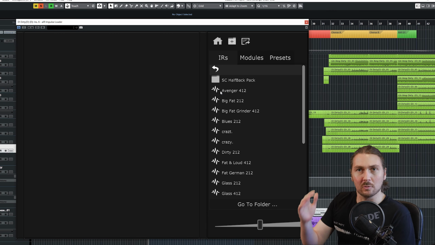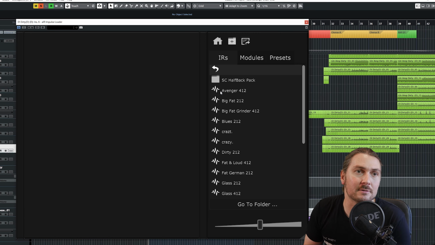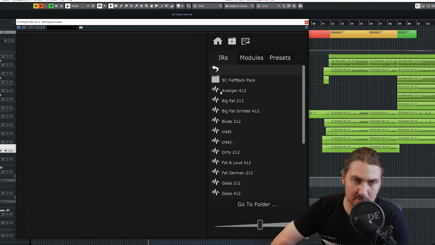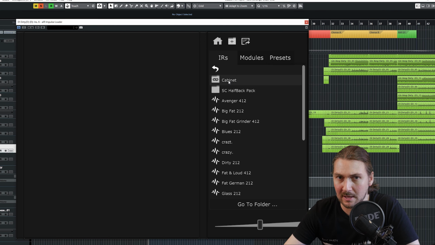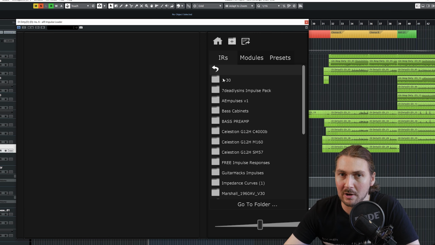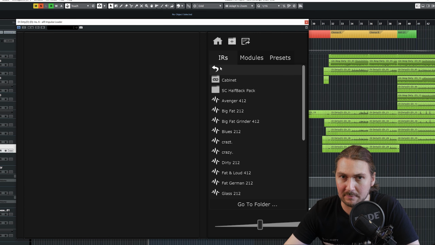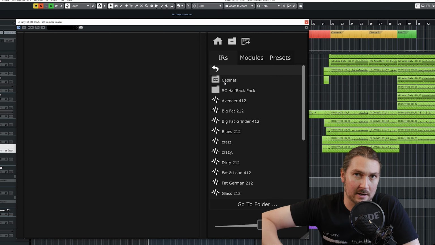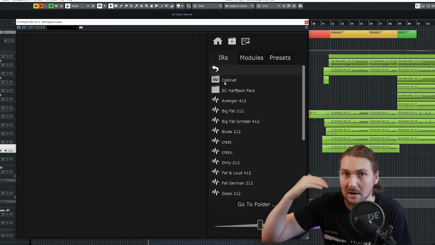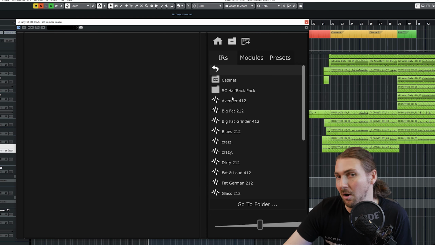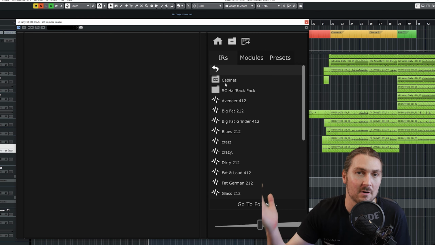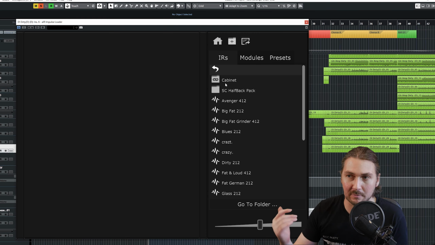Now, what is really cool with all the IR loaders by Audio Assault is I have this cool home folder situation. So if I click on home, you'll see that I've got this thing called cabinet here. So that is my own folder with all my own cabinets, IRs that I have from all the third parties. Now I've added that using this add folder tool.